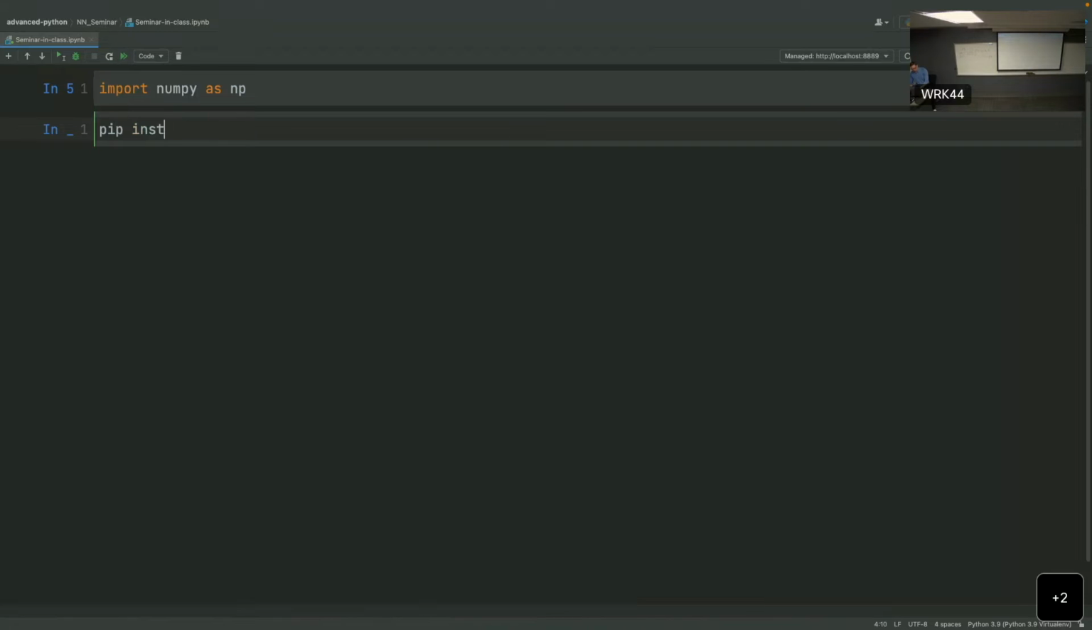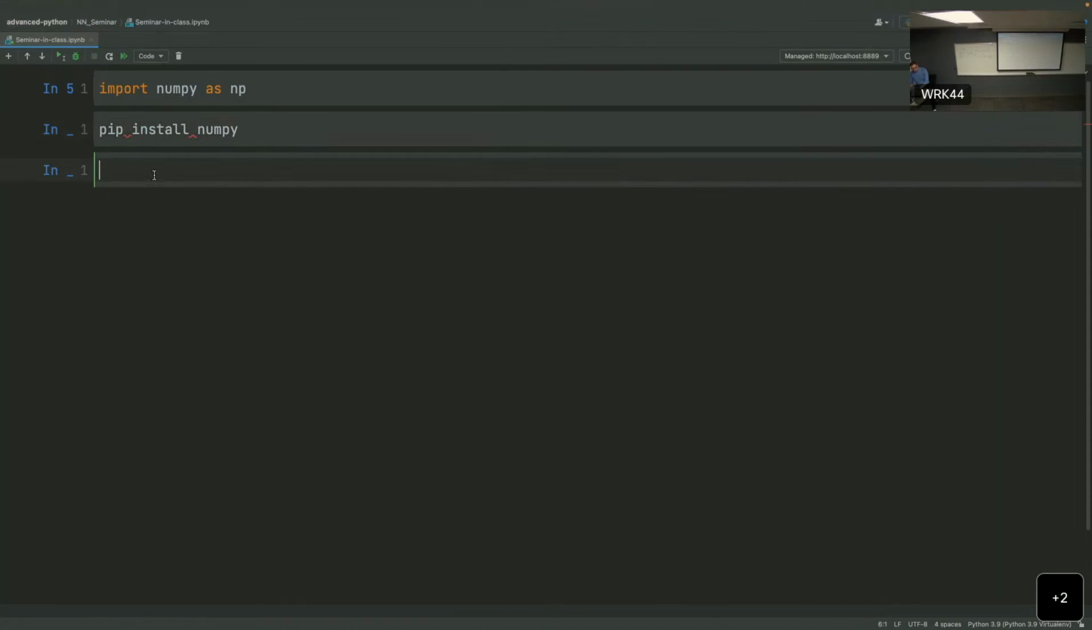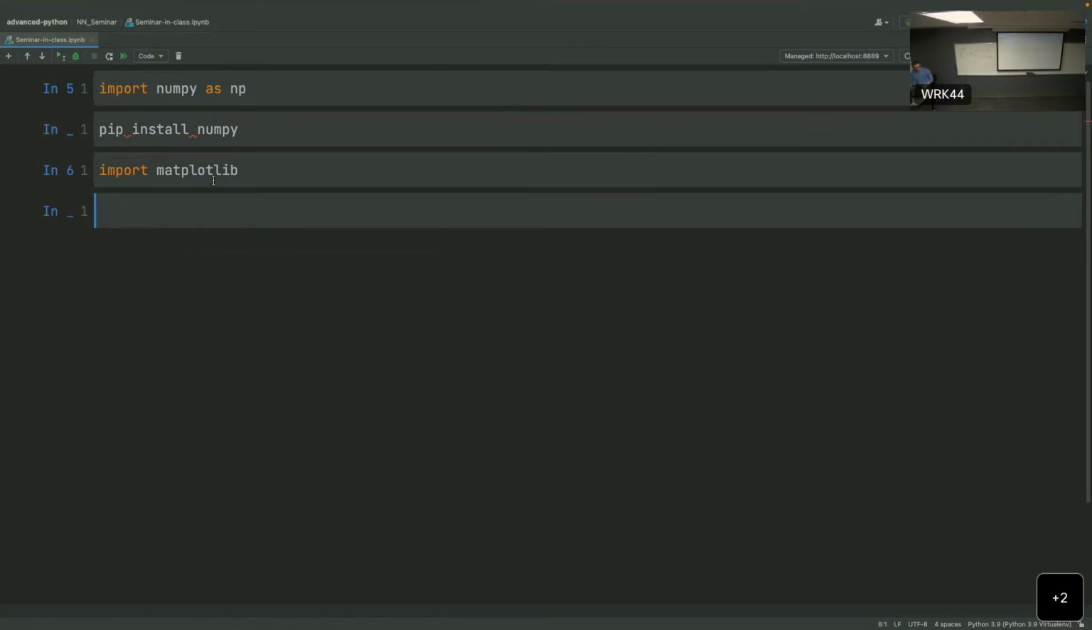Actually, I'll leave that up there so you guys can see that. Okay, so the next thing we're going to do is import matplotlib. Those are kind of the only two libraries we're going to be using. We're going to keep it really simple, and actually we're not even going to use NumPy for the first couple lines of code. So we're going to start by coding just a single neuron here.